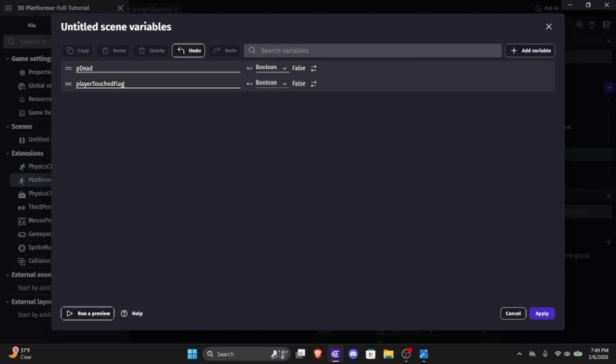flag. This is going to be a kind of a long name, but as long as it makes sense, that's the most important part. So this is going to be player touched flag. By default, it's going to be false, and this is going to be checking whether or not we've touched a flag. Whenever we touch a flag, this will be set as equal to true.